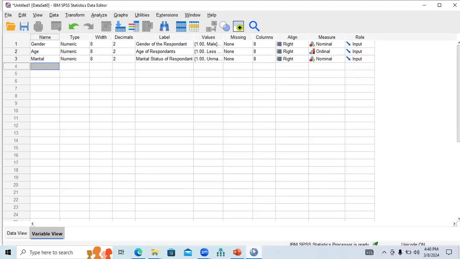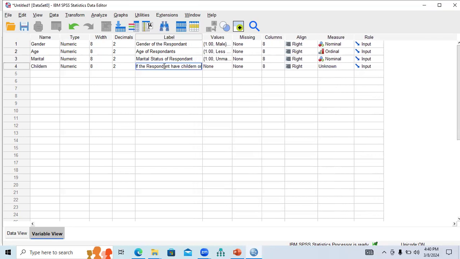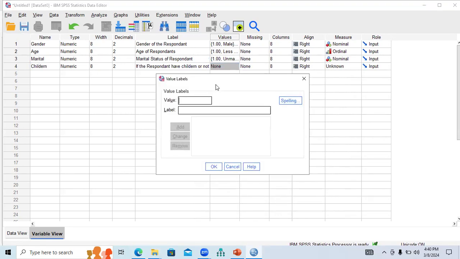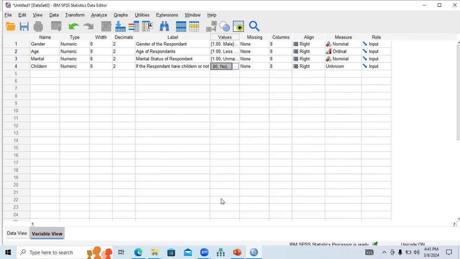If we are going to use children, if they have children, they would write yes, and for yes we indicate 1, and for no we indicate 0. That is how we can create the initial draft.